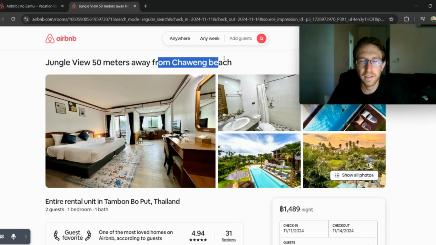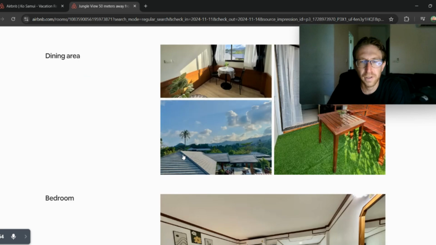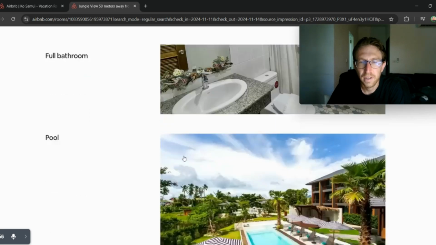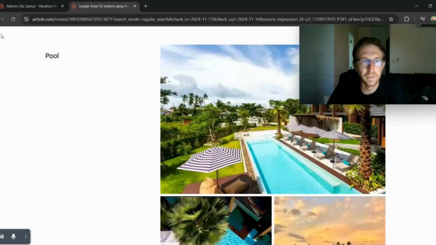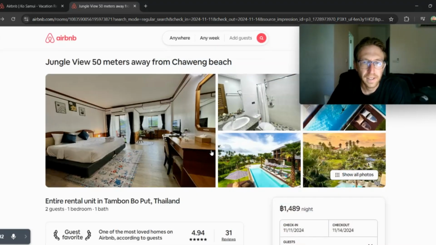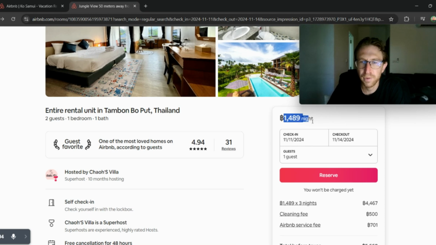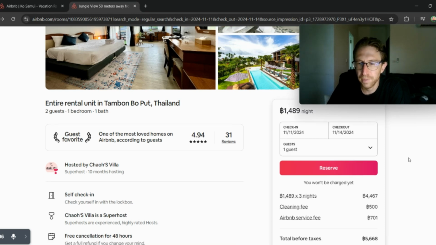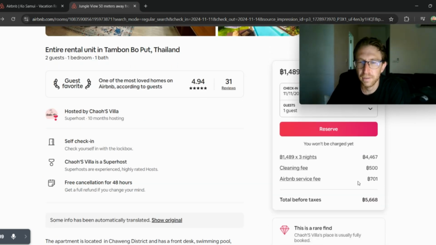This one is actually very close to Chaweng Beach, as you can see from the description here. And if I want to scroll through the photos, I can easily do so just by clicking and looking through the photos. This is an apartment for rent, and it's roughly 1,400 baht per night. For 3 nights, that's going to come out to about 5,600 baht.